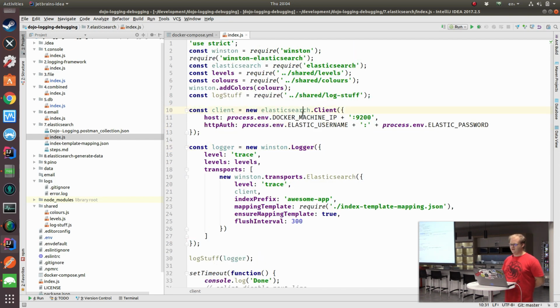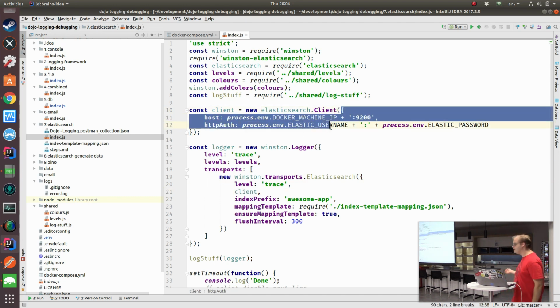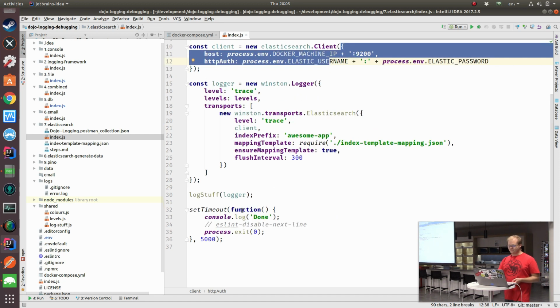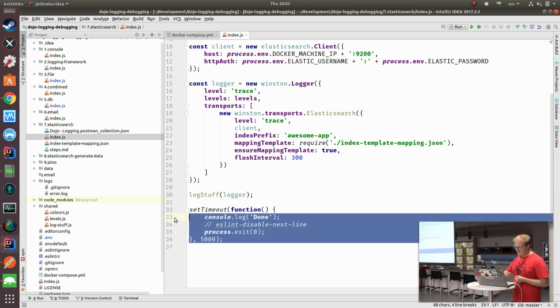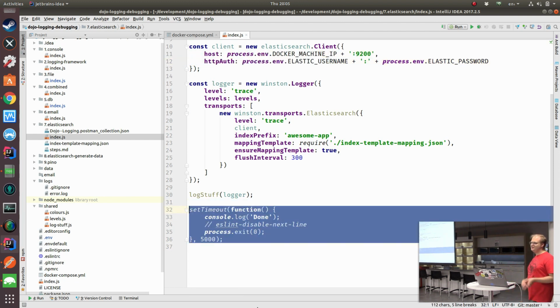What we've done is created an Elasticsearch client using the Elasticsearch library, and we pass that client into the Winston transport as it expects it. So all of the rules for how to do authentication and that sort of thing are stored in the client, and we just set up the rules for how our logs are going to work over there. And then we log stuff, and you'll see I've got my super hacky setTimeout of 5 seconds to make sure that the stuff actually gets flushed.